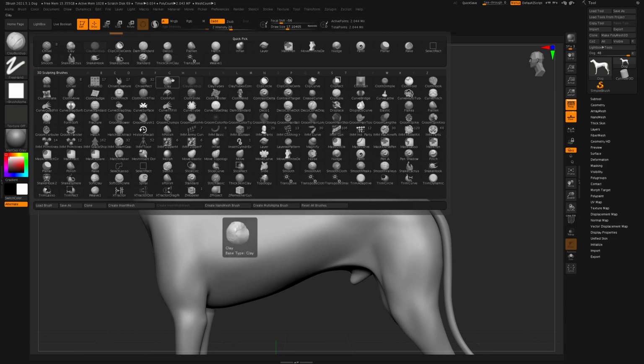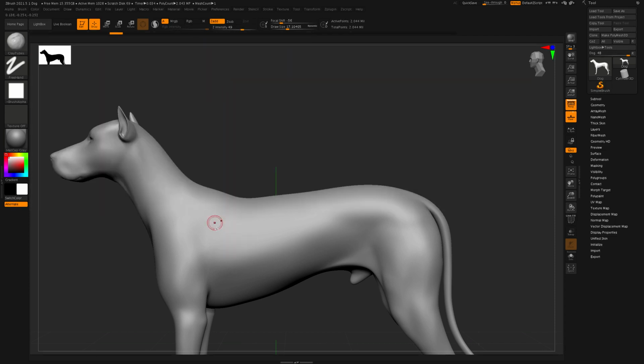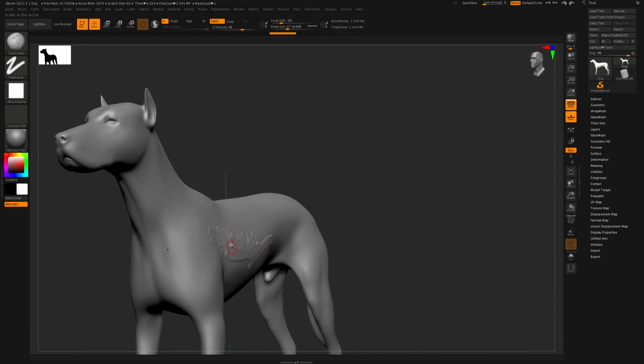Where's my clay tubes? There we go. Okay, a lot like clay buildup, not quite as dramatic in terms of the way the shape builds up. Okay, so it's a little less exaggerated, this guy.